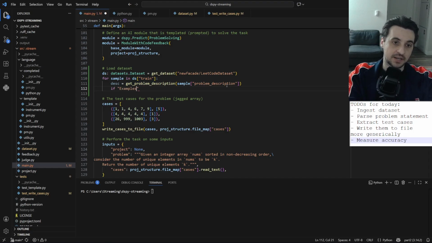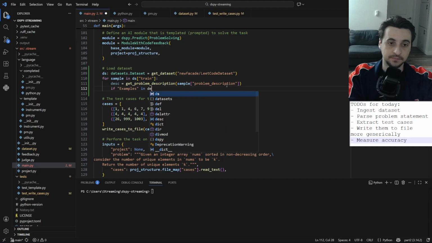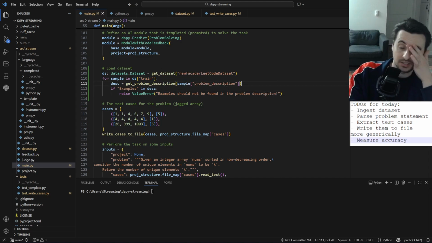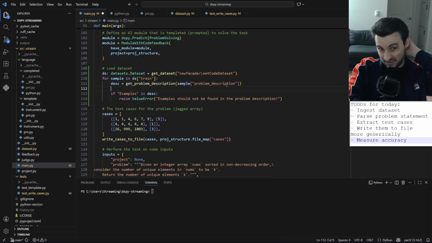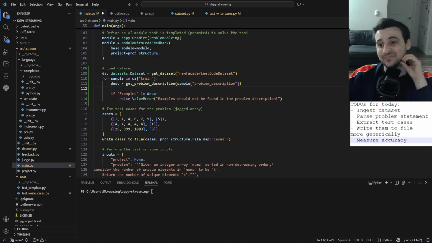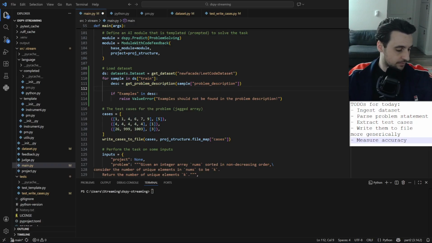And we can do some checks: if examples in desc, raise ValueError, examples should not be found in the problem description. Don't think there's a better way to do this then. Yeah, we have to check this at runtime, right? If our parsing is right, it's like dynamic testing. Because I mean, we can write the PyTest, but what? We're not gonna walk through all the data set in PyTest, and we'll never know if we catch outliers or not. What else should happen here? Should not happen.